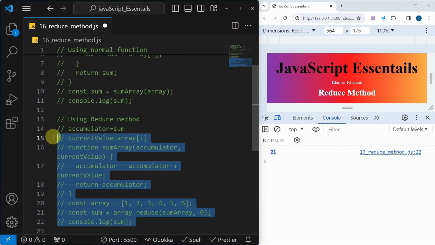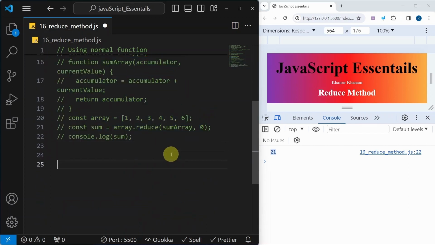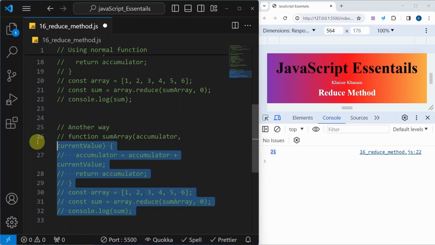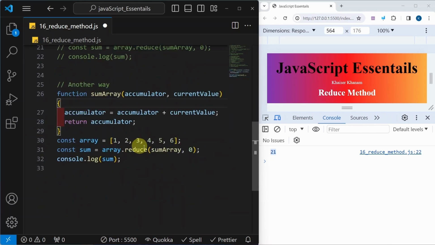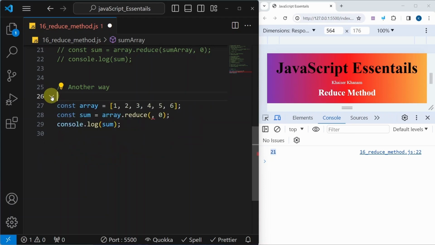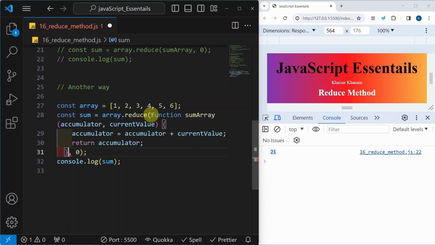Again I will copy. Below this I will be writing another way. Paste. Now inside this callback function, instead of writing this function name, what I can do, I will remove this. Directly the entire function I am going to copy, and inside this I am just going to paste. You can see this is my first parameter, the callback function, and this is my second parameter, that is my initial value. So whatever initial value I have given, that will be assigned to this accumulator.